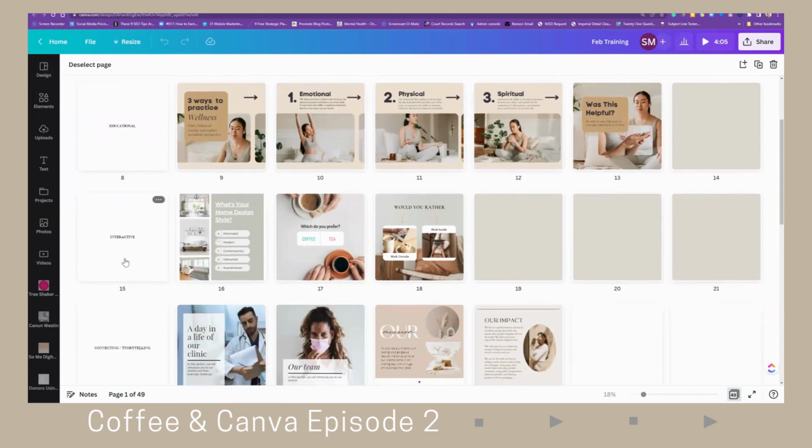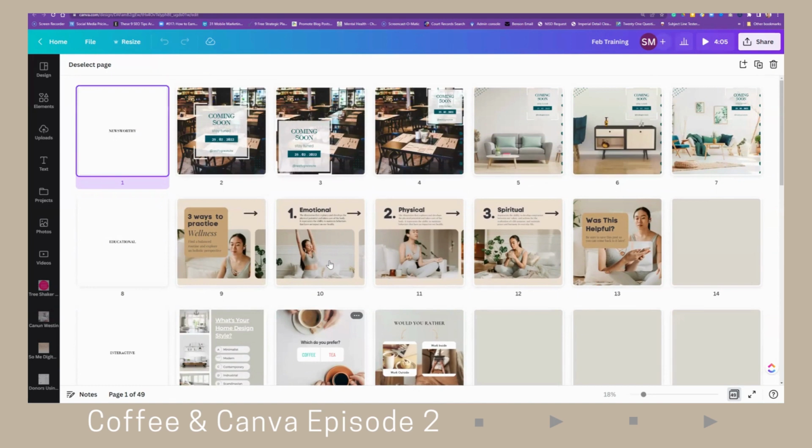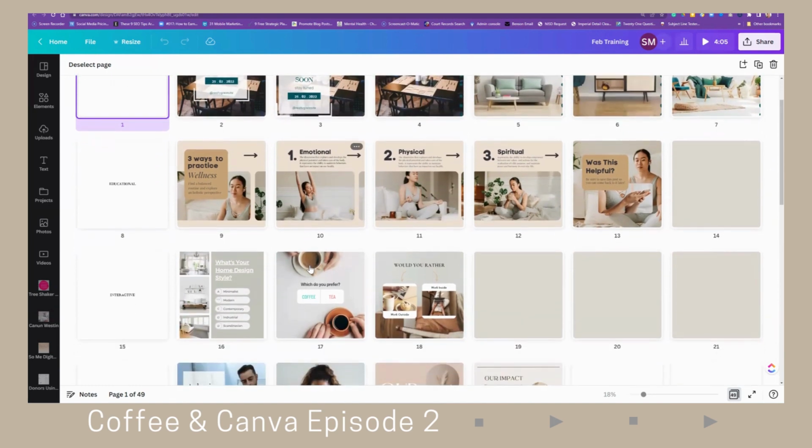The next one is interactive. And these are like polls or surveys. Would you rather, which do you prefer, or how do you caption this image? So again, I didn't really intentionally do anything cohesive, just because that's part of the training that I'm going to show you how to break it down. You're really just looking for the templates that you think you would like to use when you first get started.